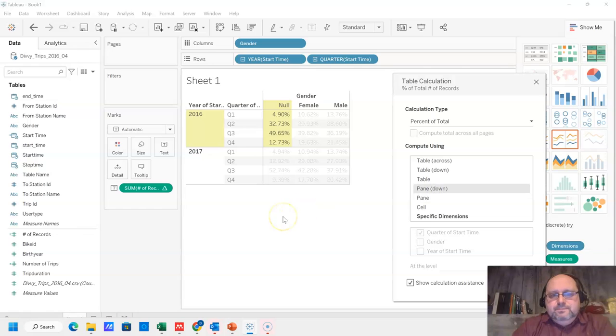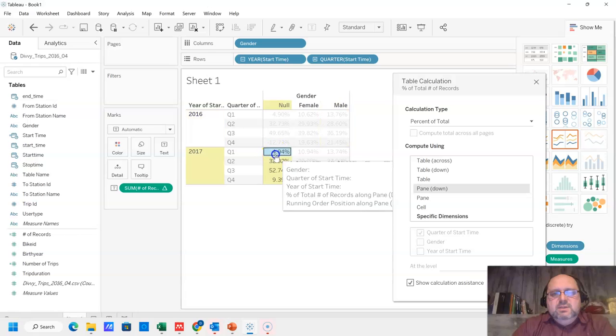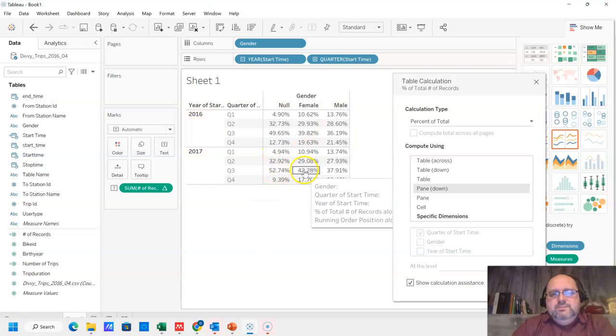Pane down. You see what it's doing now? It's kind of similar to table down, but instead it says, wait, we can treat everything as one big table. We're going to look at separate panes, right? Those separate panes are created by a combination of a gender and a year. So we're going to look at each of these separately, as well as then each of these separately. Okay, and all of them have to add up to 100%. So if you add up these 400%, these 400%, and so forth, and then for 2017 the same thing.